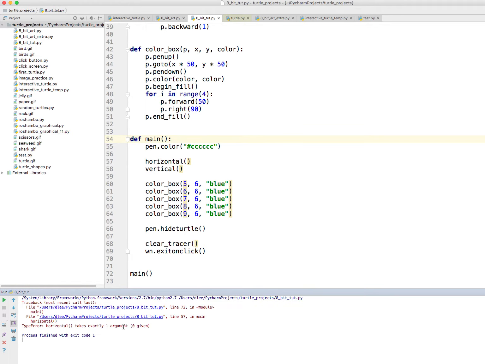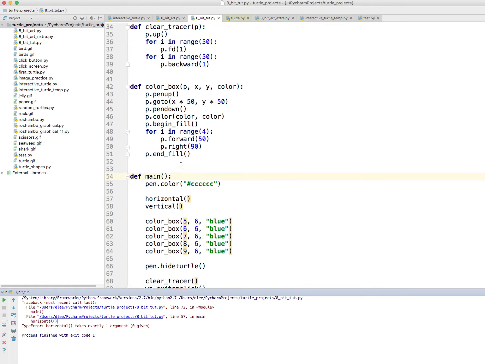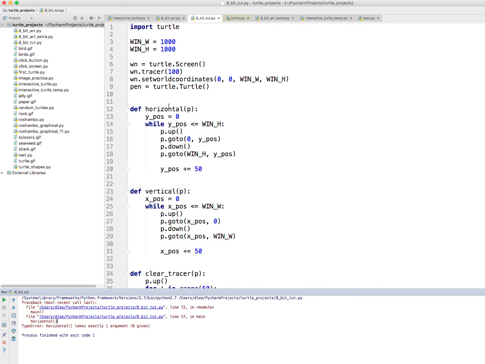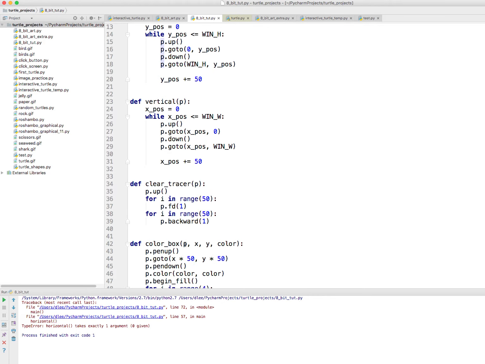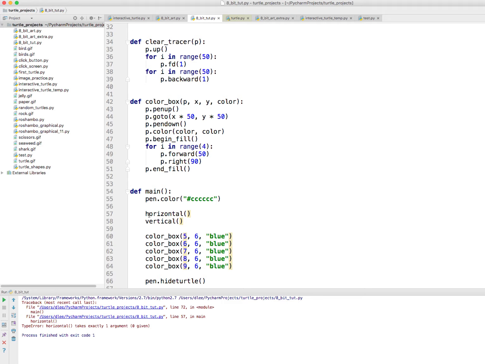And so it doesn't, because it says only one argument in horizontal, right? So what does that mean? That means over here in horizontal, it's saying it takes in one argument, because there's one parameter listed. But down here, I am calling it with 0 arguments because I took out pen. I made them global, right?